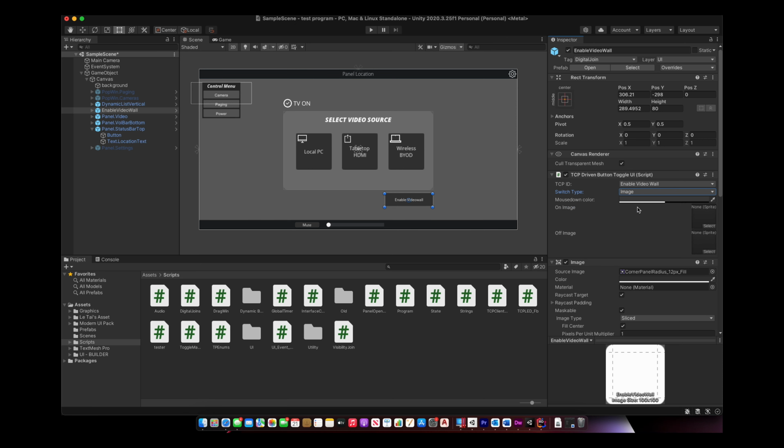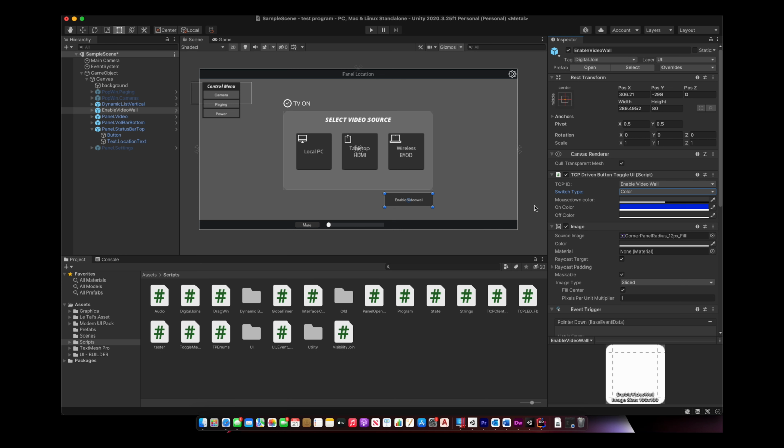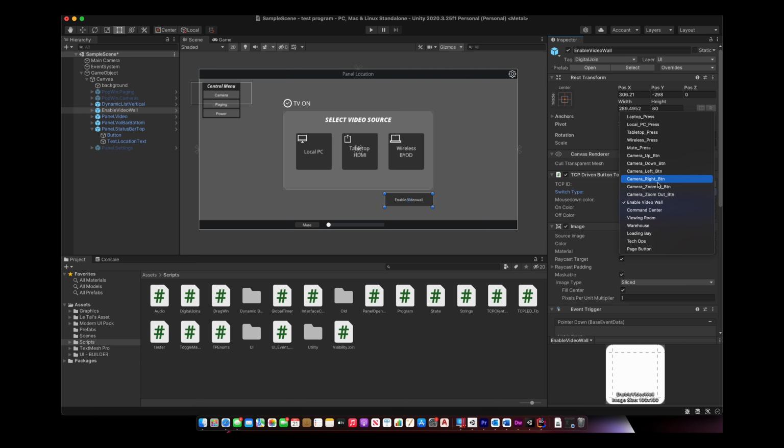If we were to do image, we could select an image so that this would change to an image once the control system sent the feedback high. Alright, we'll keep that on color to show the feedback. Okay, so this list here, you create this in the touch panel enumeration file.